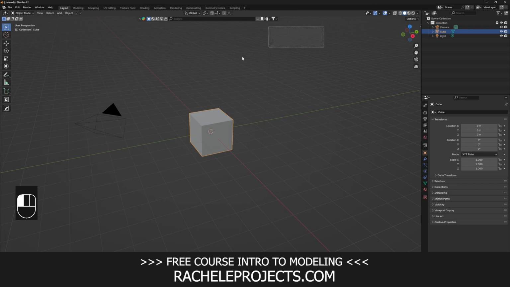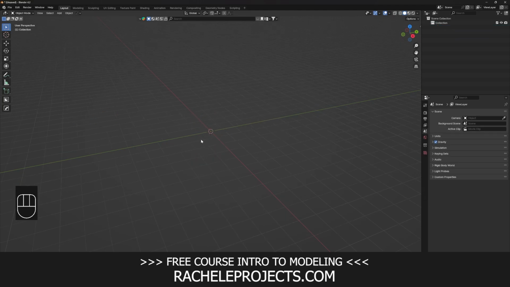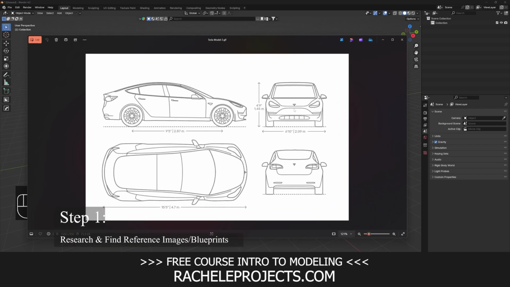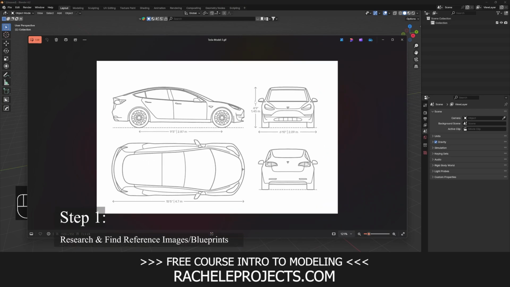So, of course, first thing you want to do is just go ahead and delete. I'm just going to delete everything. Let's just do it. Okay, so I went ahead and found this reference image of a Tesla Model S, I believe it is. I'm not entirely sure. But it gave me four different perspectives of the vehicle.